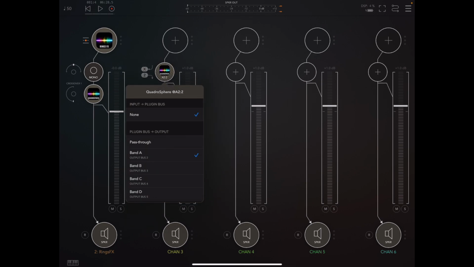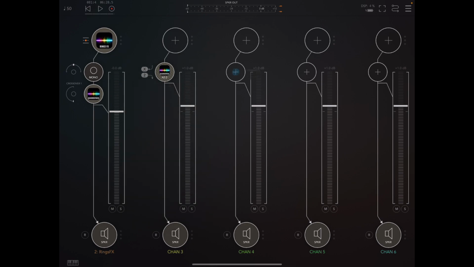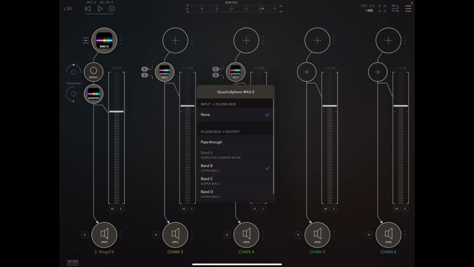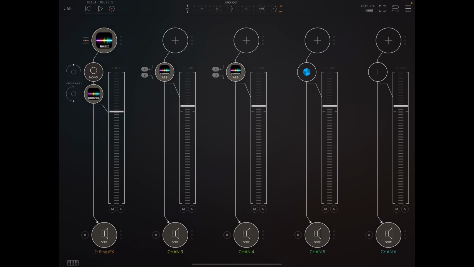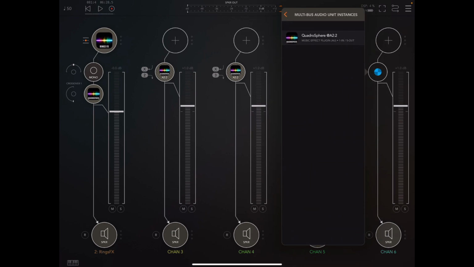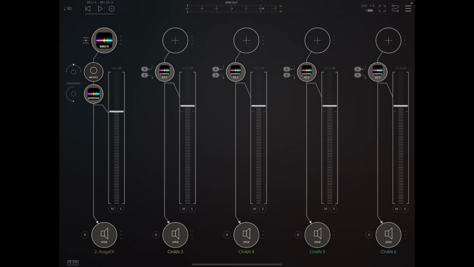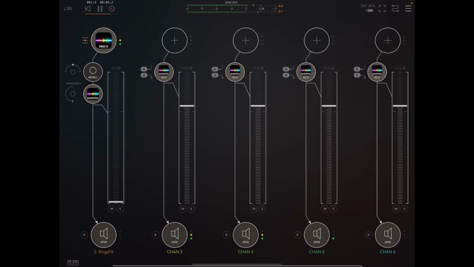As you can see here, I've just added 4 more channels, and I'm using the multi-out to have AUM take the output from QuadroSphere and reroute that to a particular channel in AUM. Now I'm going to turn down the original master channel and then audition this. And in theory it shouldn't sound any different, but the difference is we've got all 4 bands output on separate channels.